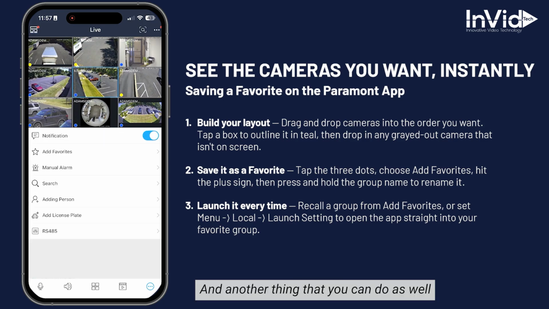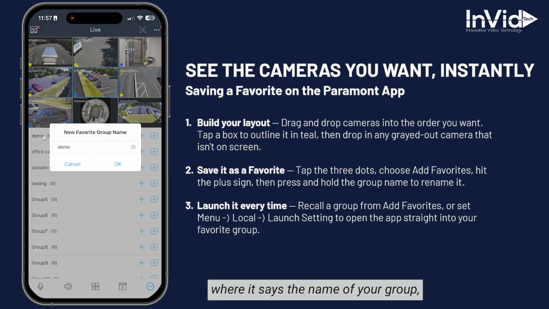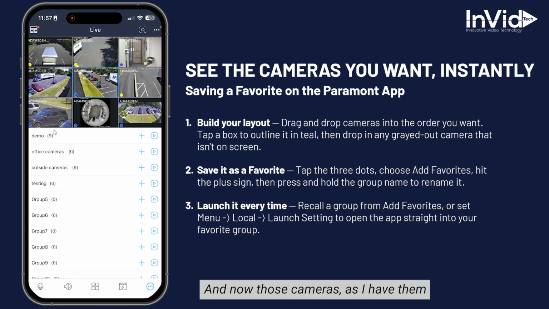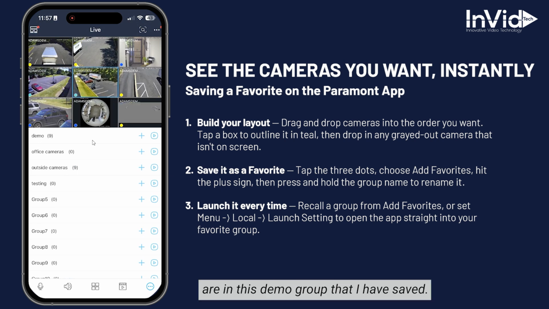Another thing you can do, when you hit Add Favorites, is hold where it says the name of your group, and you can name your group. So you can go ahead and create a name for it if you'd like. And now those cameras, exactly in this order, are in this demo group that I have saved.